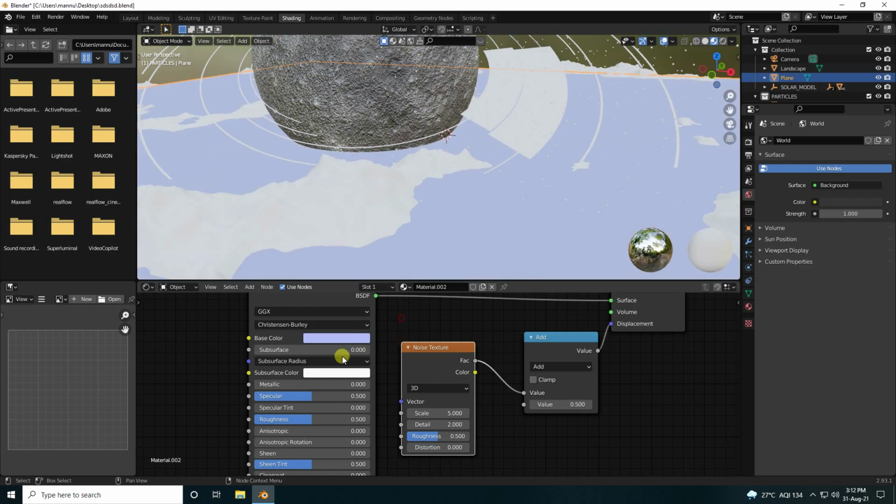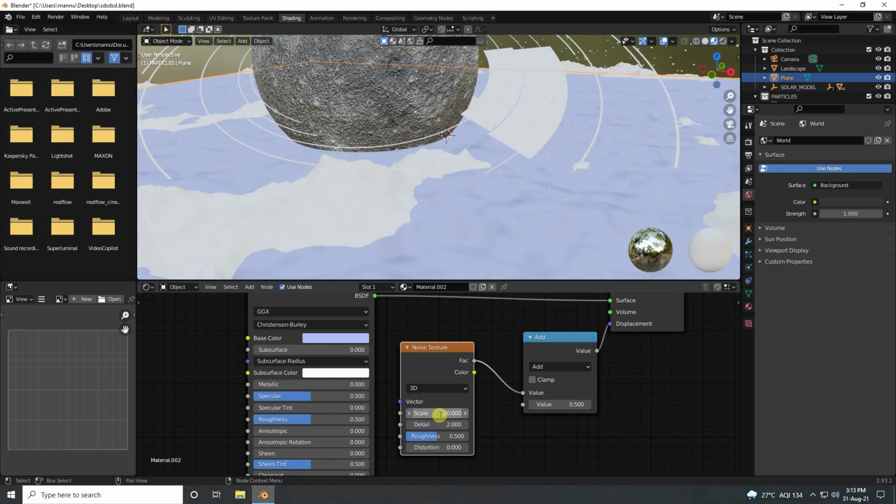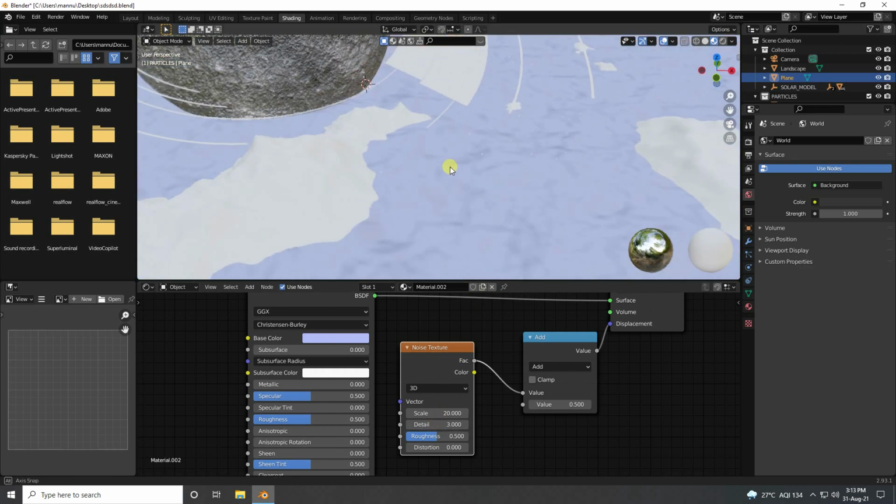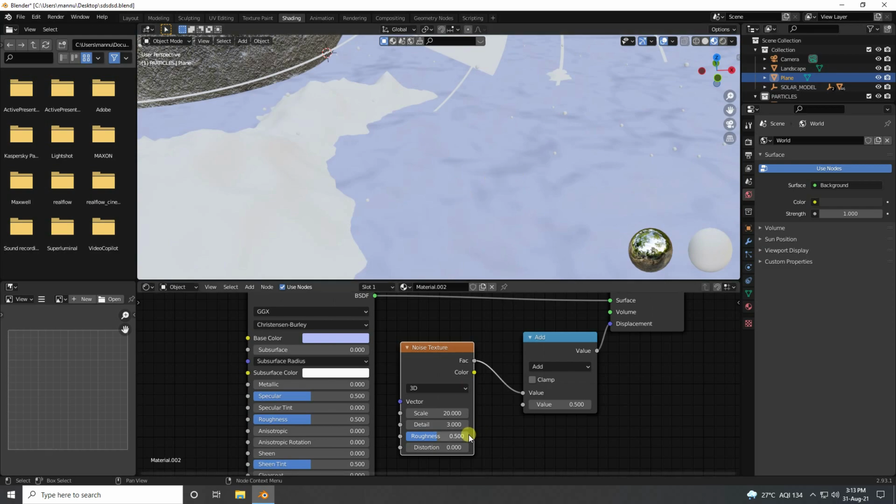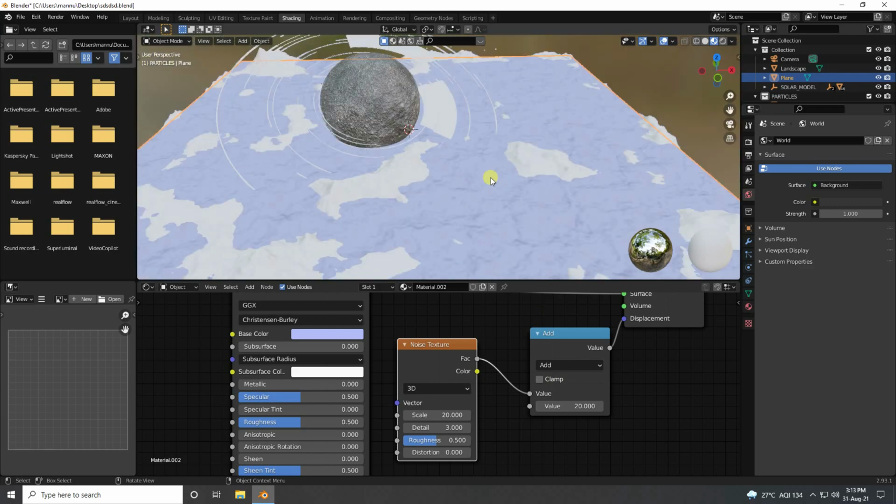Enter. Yes, and guys, also change this noise texture setting. So scale size, this one, scale size I like 20. Yeah, and detail I like 3, that is good. Yeah, see guys, right? Okay, so roughness is good, and guys, this one Add and increase Volume, increase like 20.